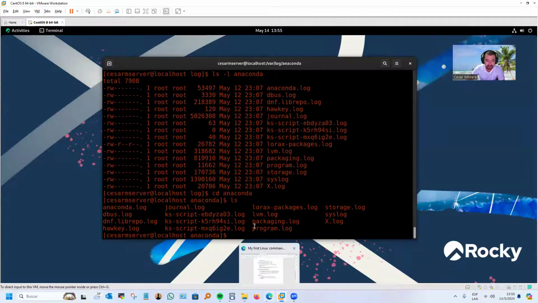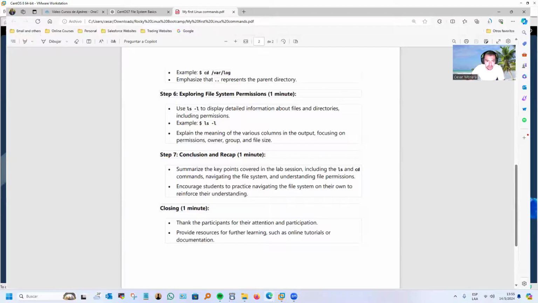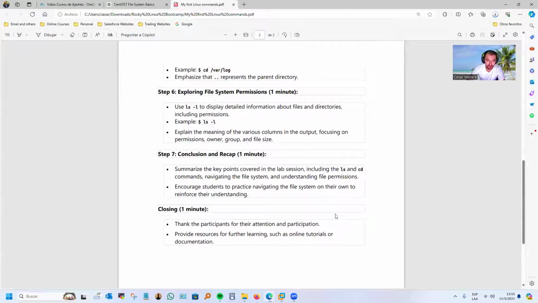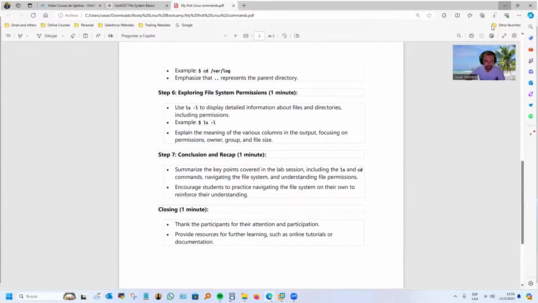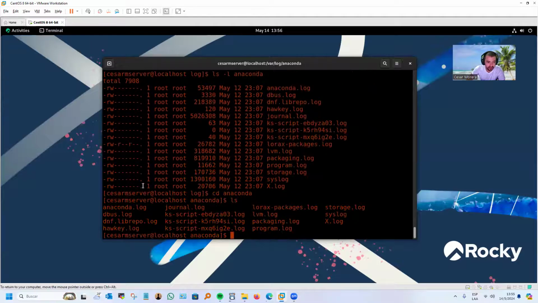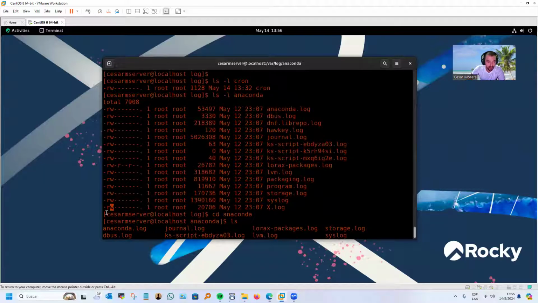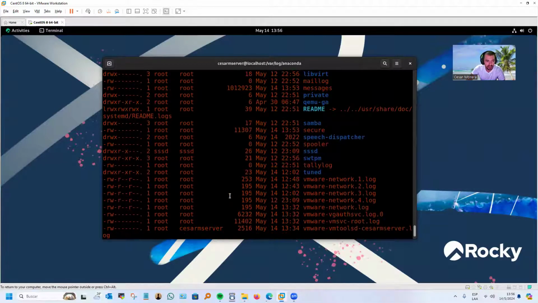I didn't realize. Now let's look at the end of today's lesson, what we have to go over. Okay, so explain the meaning of various columns in the output, focusing on permissions, owner, group, and file size. That is something that we will explain in detail in future lessons, but I will go over it briefly. So if we go here, you have the read permissions, the write permissions, and when you have a dash, it means you don't have permissions at all. So that is basically it.